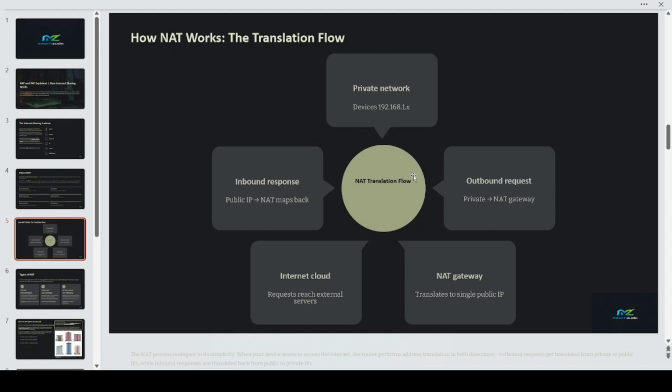How NAT works? First, a device inside the network sends a request. Second, the router changes the private IP to a public IP. Third, the router sends traffic to the internet. Then the response comes back. Now the router converts the public IP to the private IP, and the packet reaches the correct device.